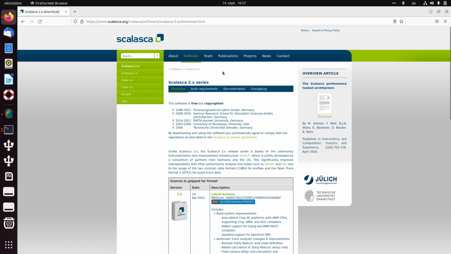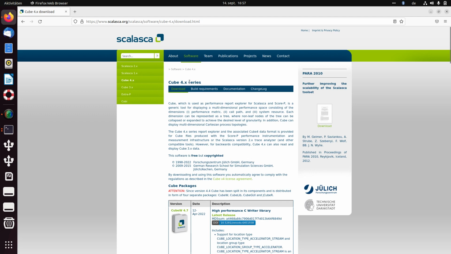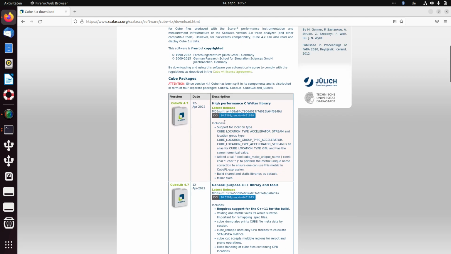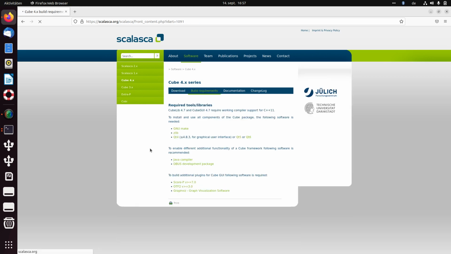If we go into the software area, we will have access to Scalasca version 2.x, Scalasca 1.x, and the Cube 4.x series, and some legacy software and extras. Now we are interested in the Cube 4.x series, which one can download here. So here we have access immediately to our download area. We can learn about build requirements and documentation and some changelog of the Cube software.